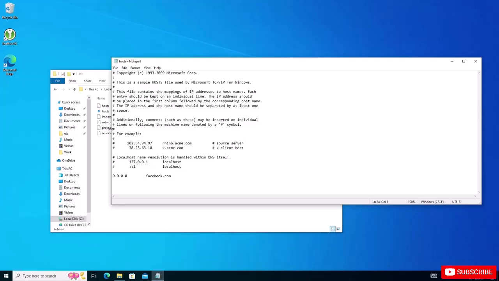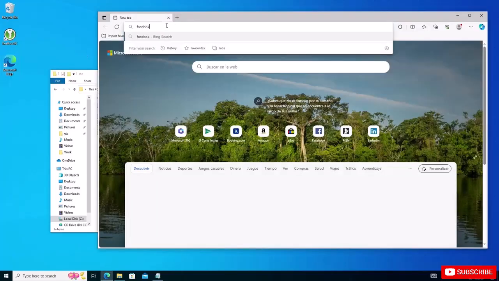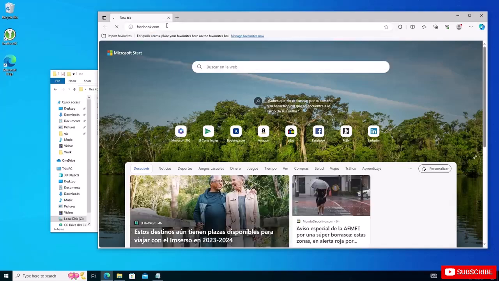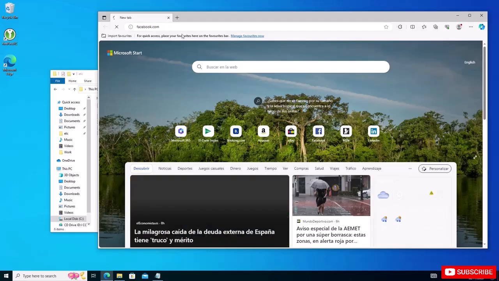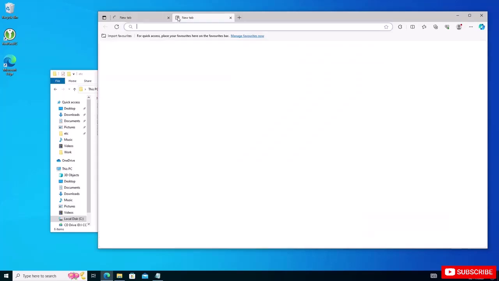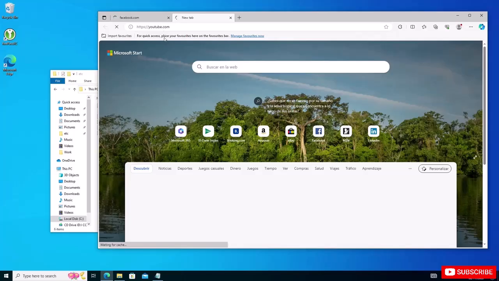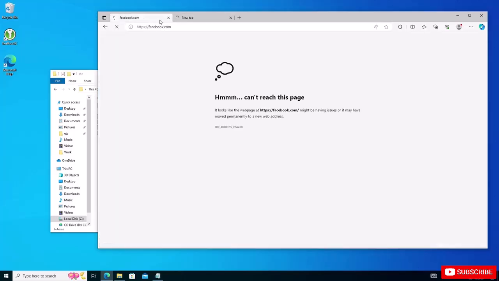Now, if we start any web browser and try to go to that address, it won't open the website. So we open this browser, we type facebook.com, and you'll see it just keeps loading and it doesn't start because we blocked it. And if we go to any other website, you'll see it will open the other website. So here we just blocked facebook.com simply by changing the host file.